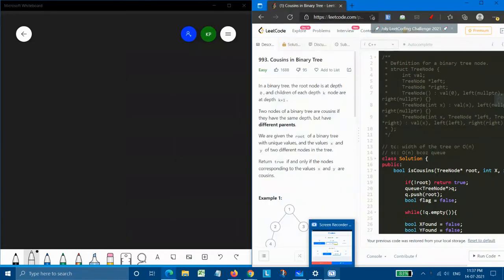Hello everyone. So today we are going to do the question Cousins in a Binary Tree. Basically, what does a cousin really mean?